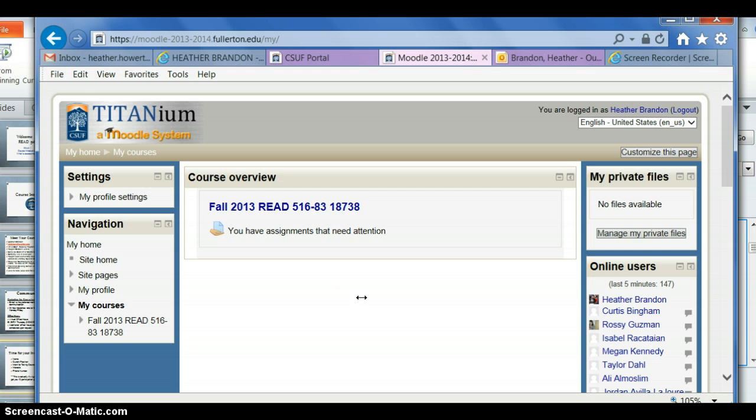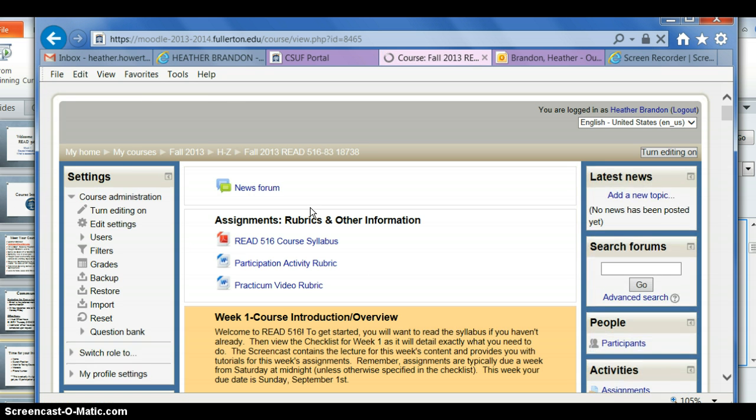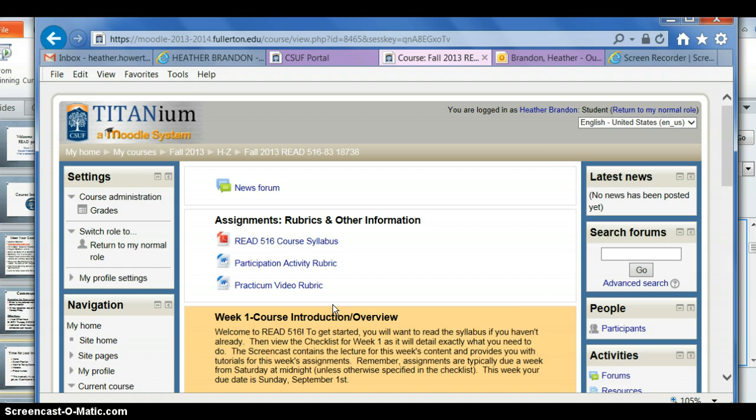So here we are when we first log into Titanium. Just go ahead and click on Read 516, and that should take you to your home screen. You'll notice when you enter the course that at the very top is a block, that's what this is here, that says assignments, rubrics, and other information.